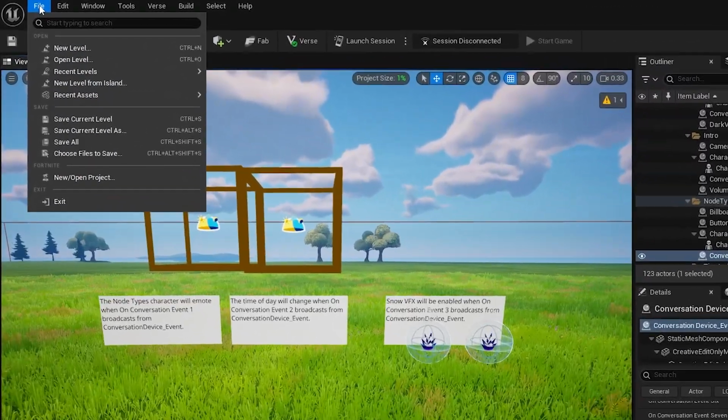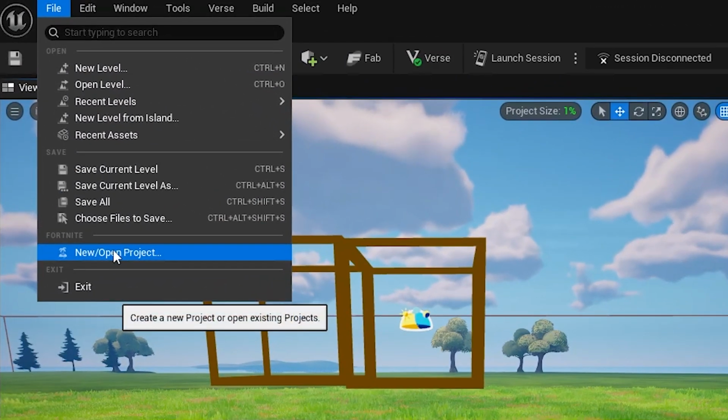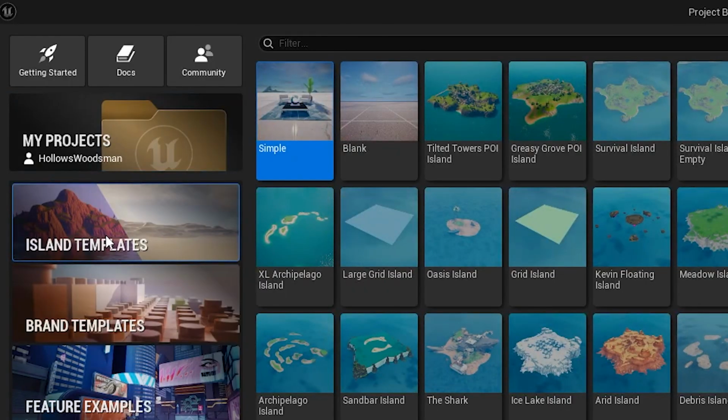Heading up to File, New or Open Project. If you head over to Island Templates, I'm going to be utilizing the Tilted Towers template. You can use this one and follow along with me. You could also use a blank map or any of the templates and build your own environment to tell the story that you want to tell. I already have created my project, so I'm going to open it up now.